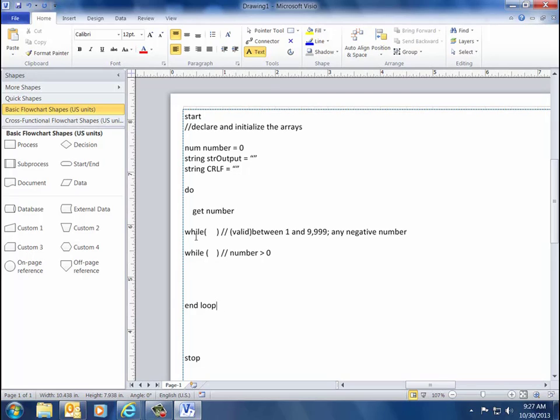So it never goes in here. If they give me a minus number, well, this would be false, wouldn't it? It wouldn't be greater than 0. It would be less than 0. So this would never enter, and you would exit the program.